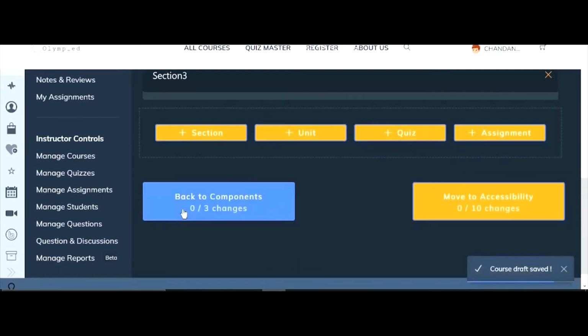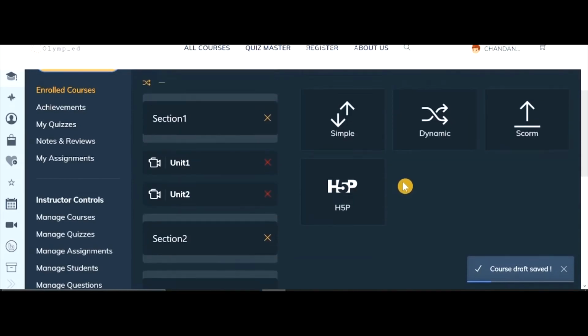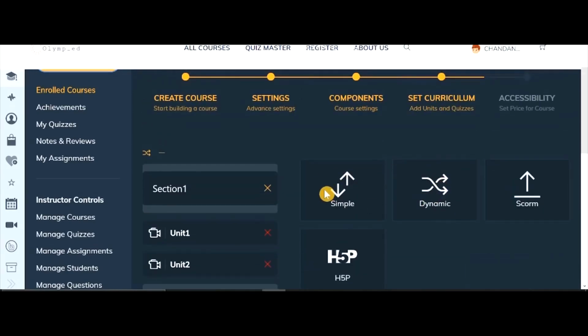Okay, I can also move this unit 2 under section 1. Okay, now creating quizzes. You can click on quiz. Now these two are very simple things. I would explain SCORM and H5P in later ones, but simple quizzes are like in simple terms. Simple quiz is a static quiz where all the questions and all the options are fixed, but dynamic quizzes are the quizzes in which the questions are not fixed.